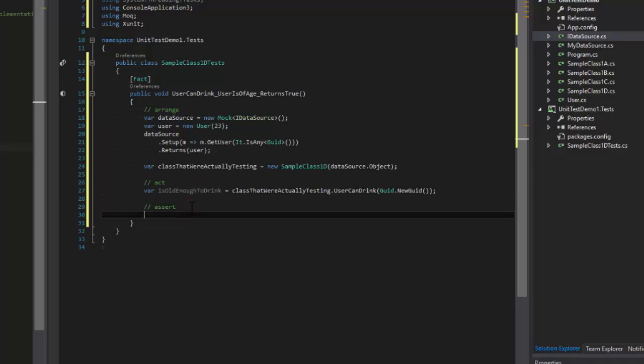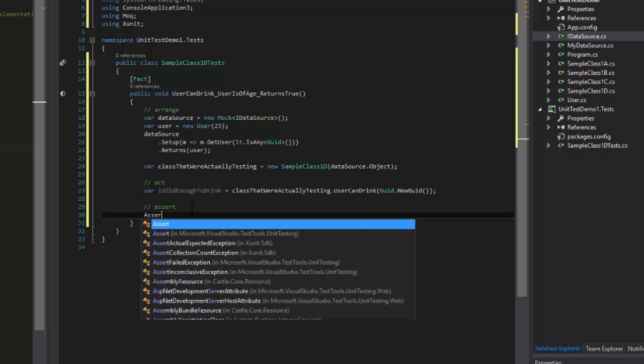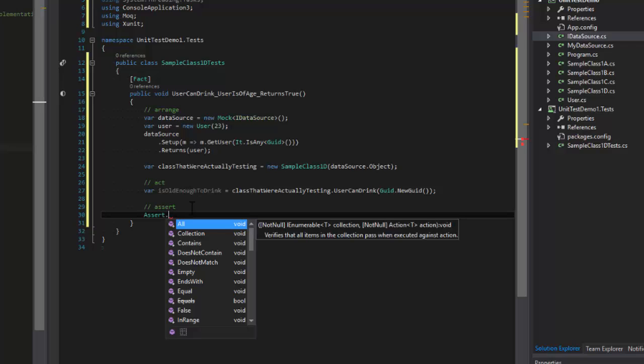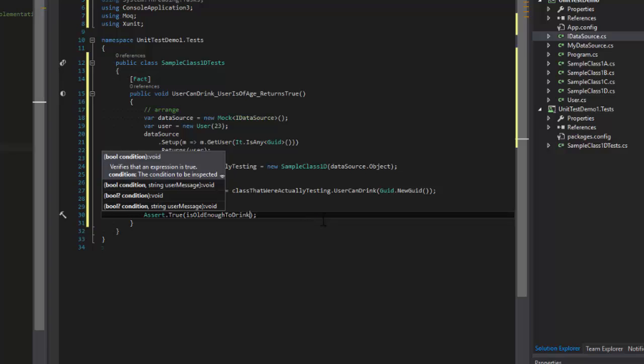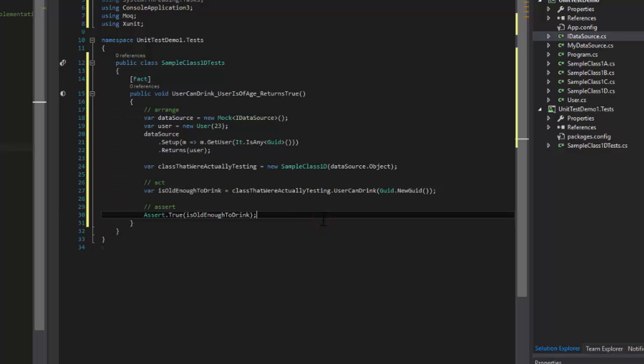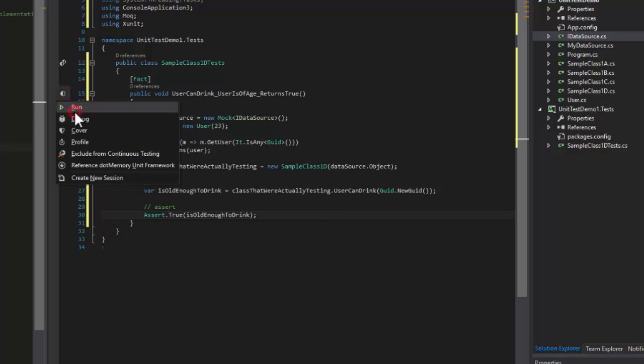And that brings us to our third step, which is to actually assert that exact test. So what we do is say assert dot true is old enough to drink. That's it. That's the whole test. So now let's go ahead and execute it to see if it passes.